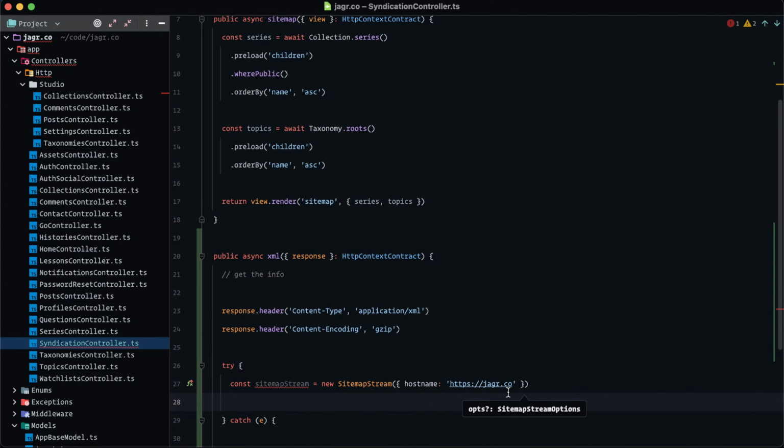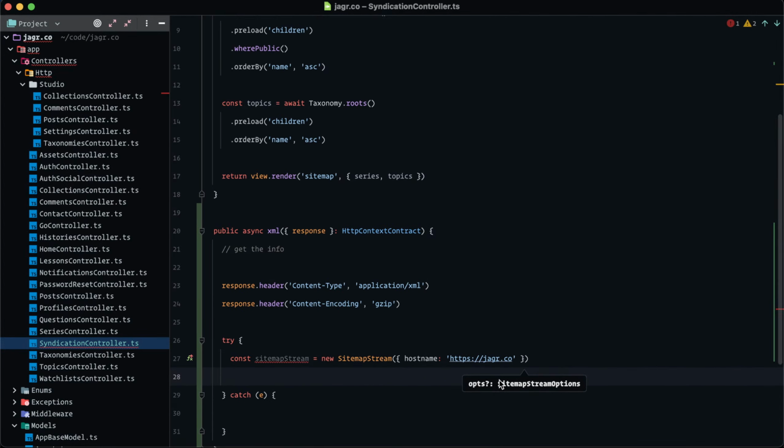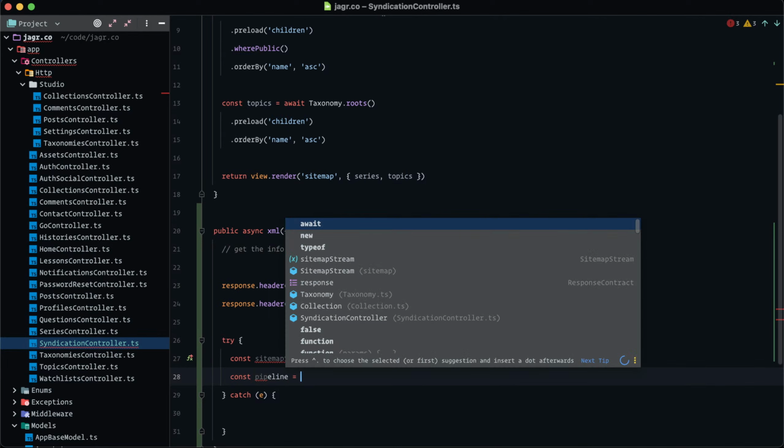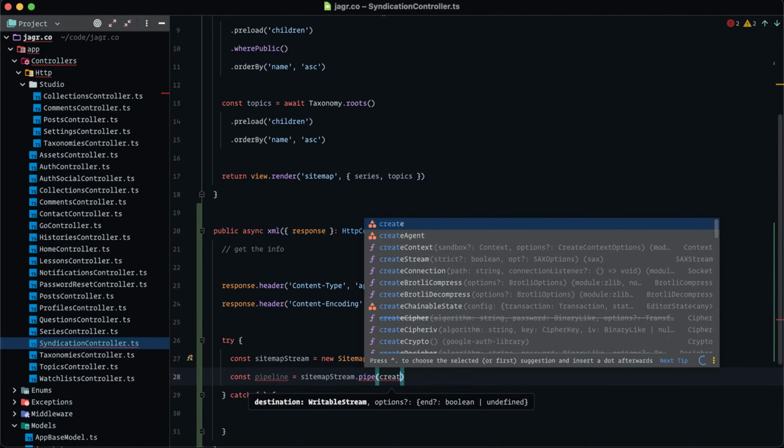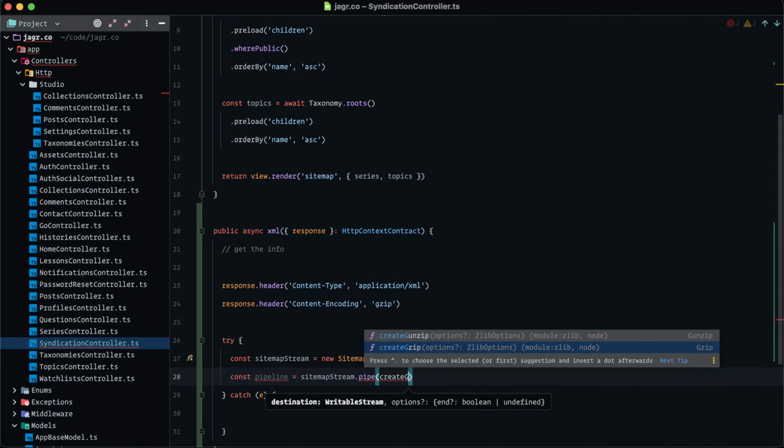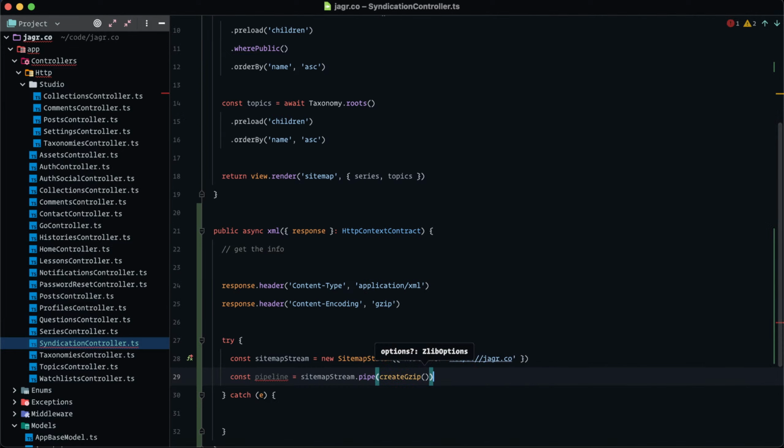All right, and then we're going to want to pipe into our sitemap stream. So let's do, if I can spell, pipeline, sitemapStream.pipe, and then we'll want to actually create gzip, and that should be just fine, just like that.